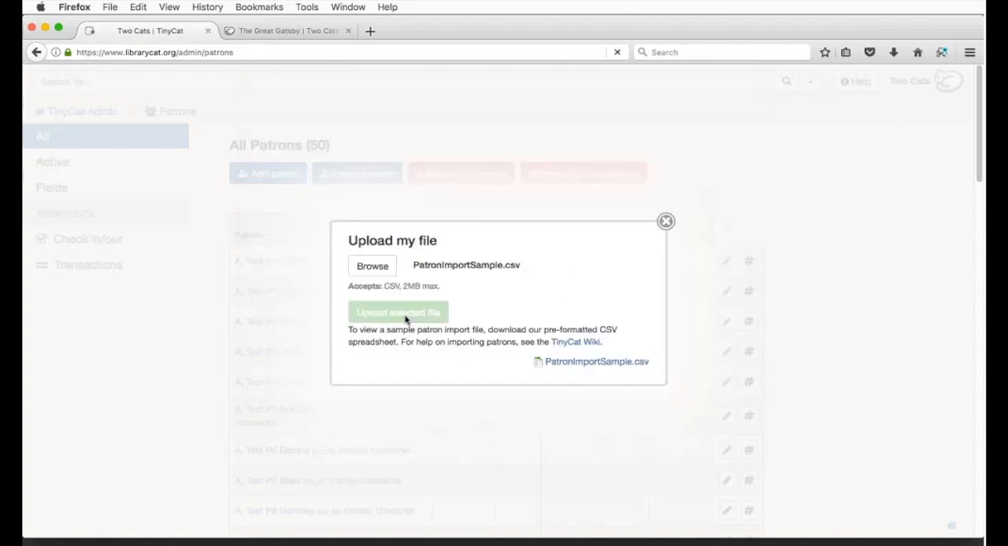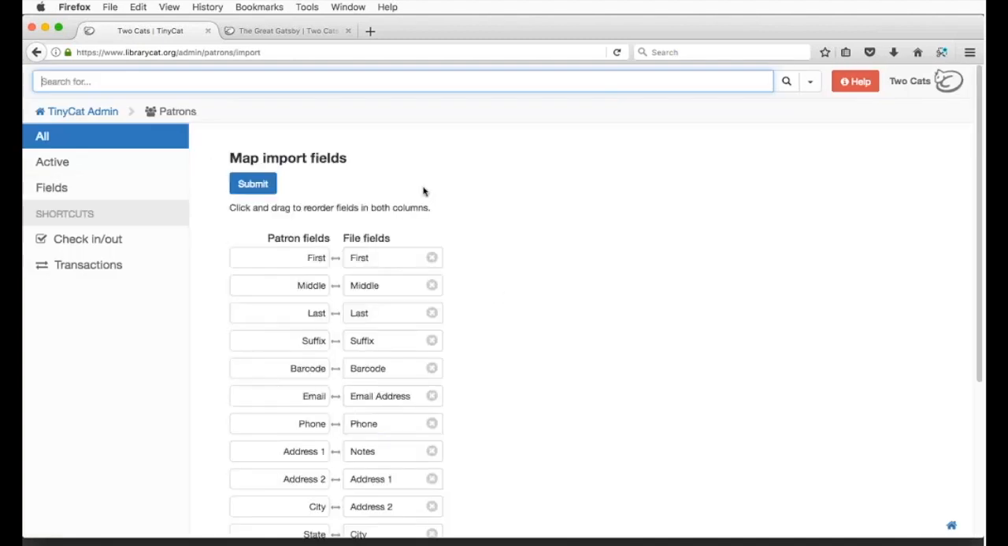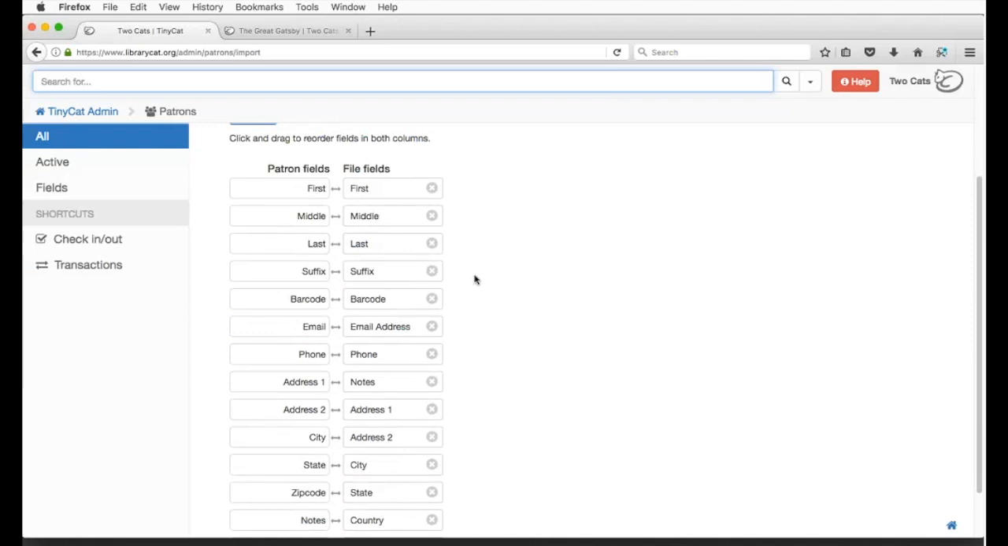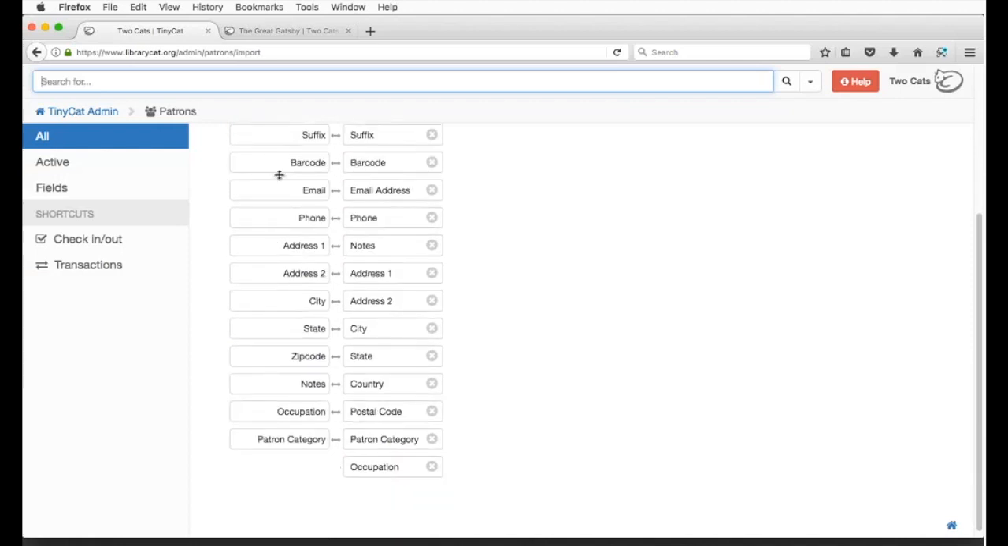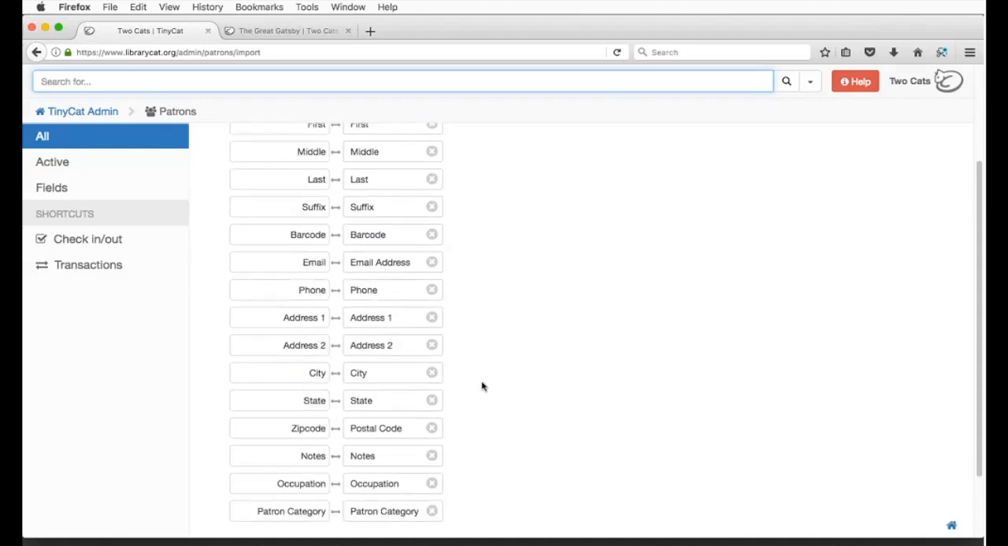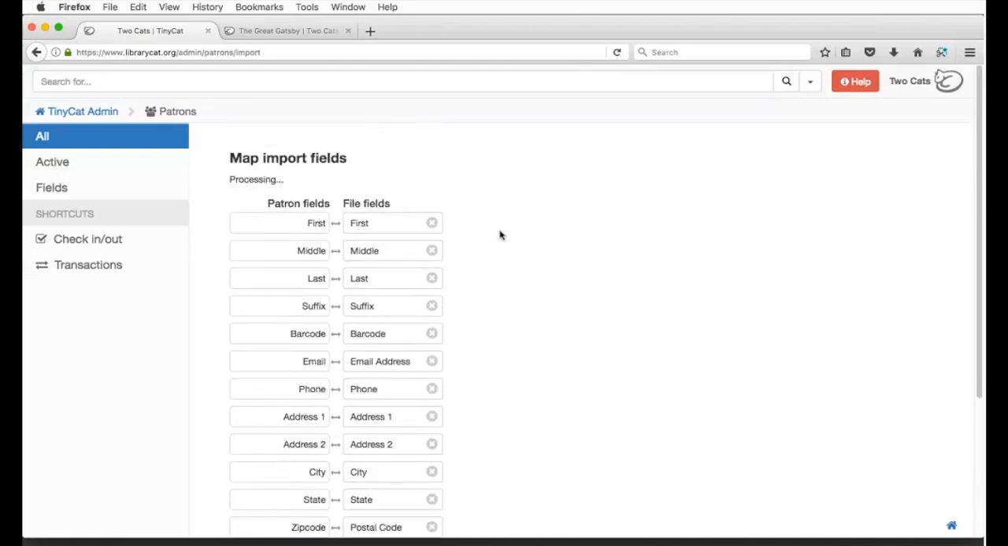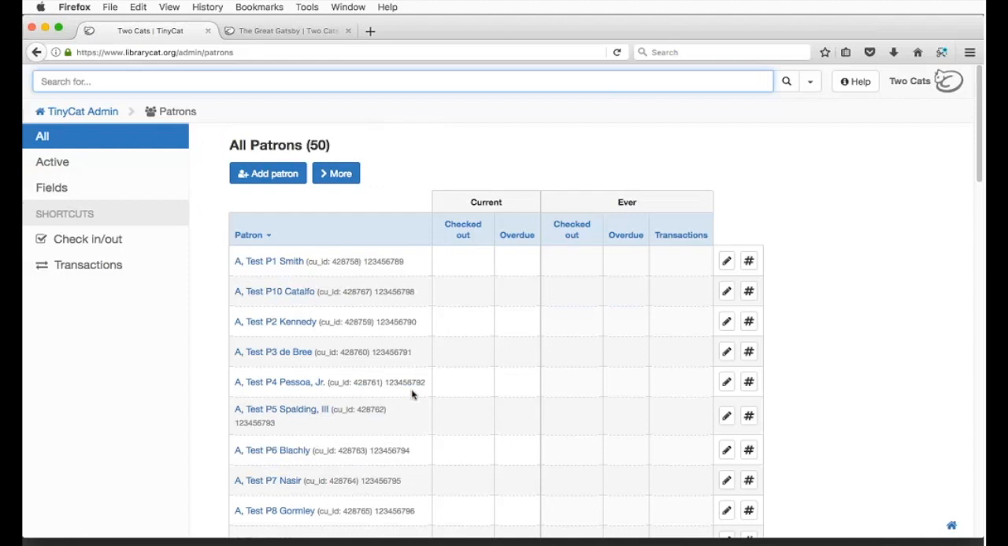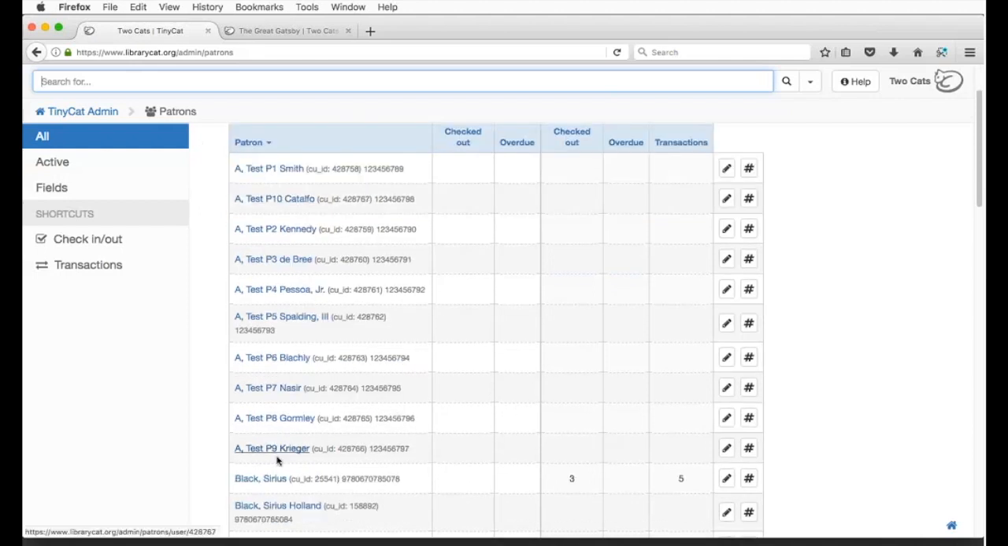Once you've got your file, you load it, and then you're brought to your mapping page. You're just going to drag and drop to line up the fields that you have in your system on TinyCat with those that are in your file. So I know I don't have country. Just going to drag that down there and swap those. Once everything is lined up and looking good, I'm just going to submit. And then those patrons will be imported into the system. I actually already had the same patrons imported, so it's just going to overwrite my data for me. But they're all right there, pretty quick and simple.